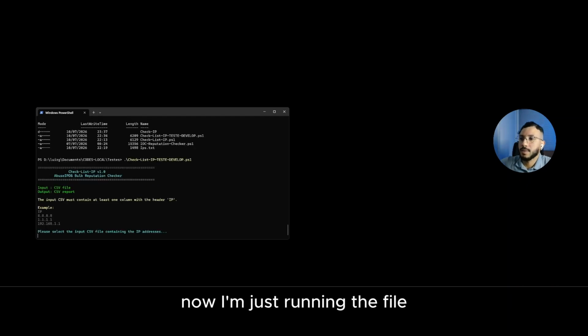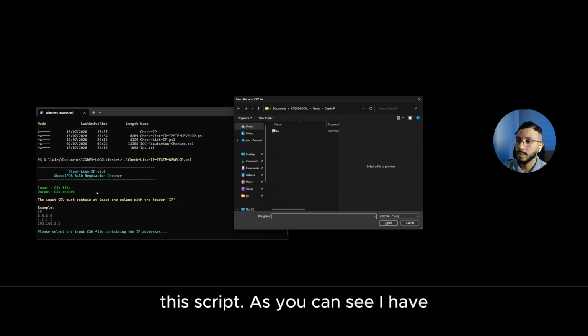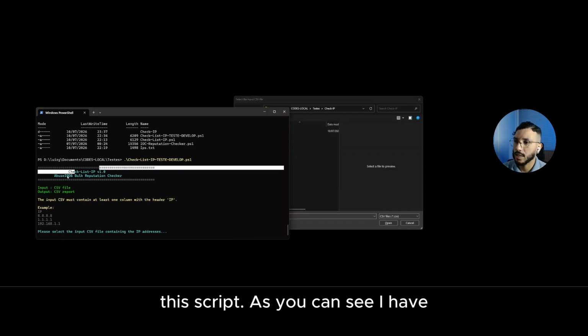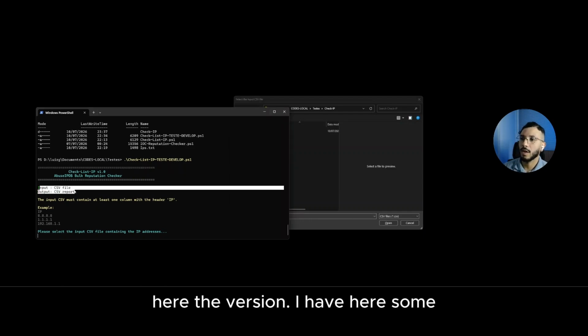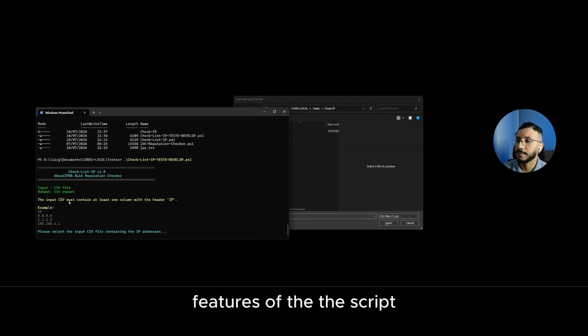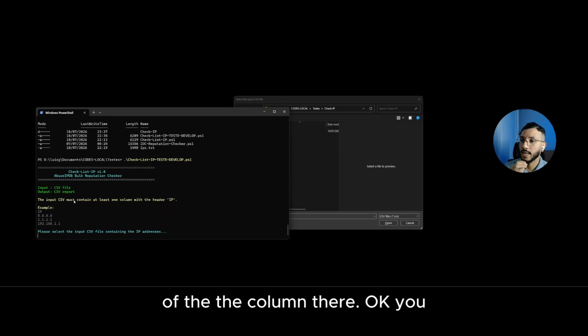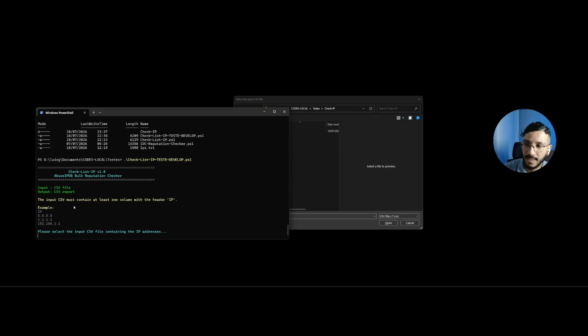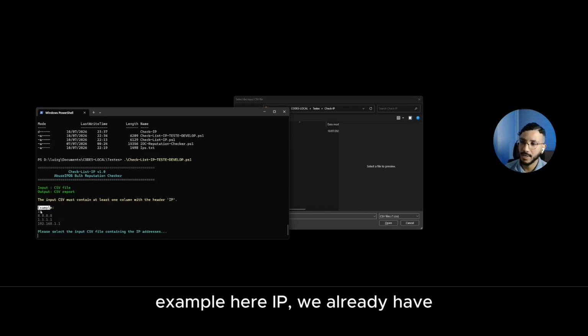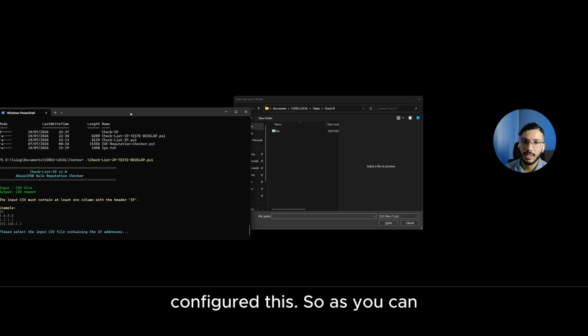Now I'm just running the script, and as you can see, I have here the version and some features of the script. As you can see, I have typed here that you need to put IP in the header of the column. You must type this. So, an example here, IP, we already have configured this.